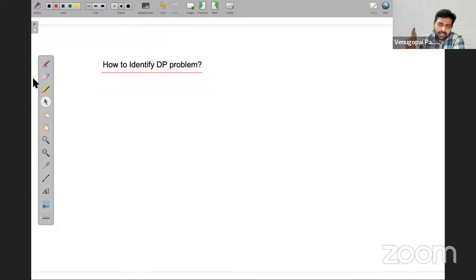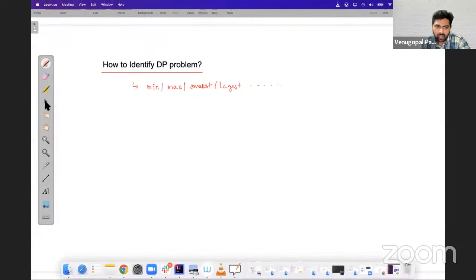There is a smart trick to identify this. Listen carefully, friends. If any problem contains some optimization terms like minimum or maximum, smallest or largest, then you can think of DP.